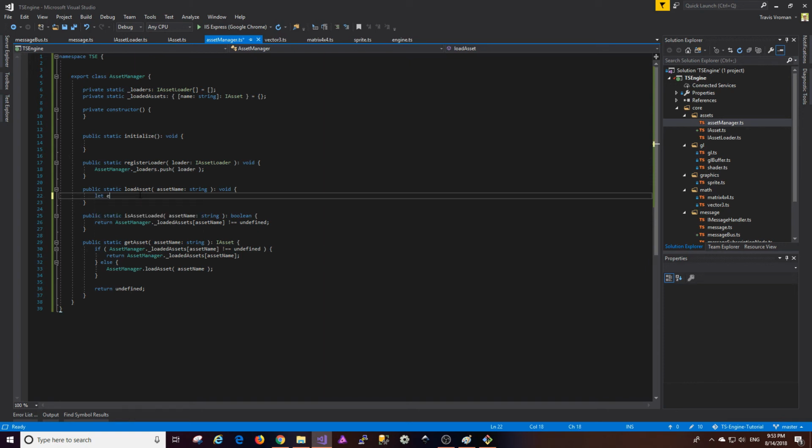So I'm going to let extension equal assetName.split. And what we're going to do is get the file extension here, right? So we're going to split it by the periods, and then we're going to pop the last one that's added to that array, which is going to be the last index of the period, toLowerCase. Right, so this is basically going to split the string by periods, grab the last section that was split, and then lowercase it, and then we have our extension.